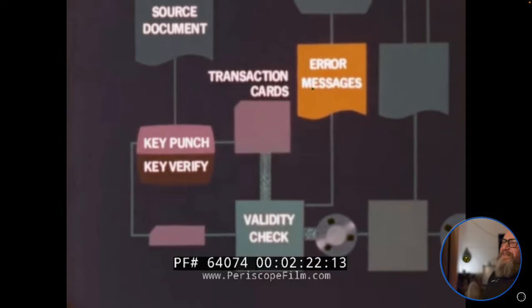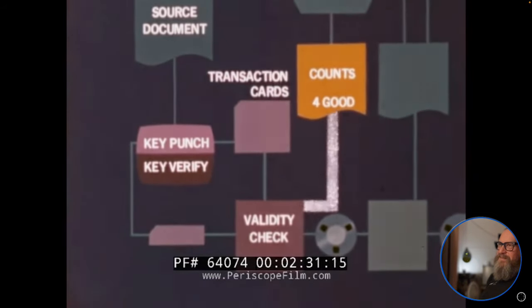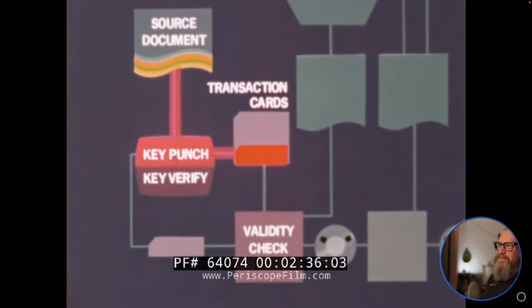When all of the transaction cards have been checked, record counts can be printed. Let's review. Cards are key punched and key verified to produce a deck of transaction cards.